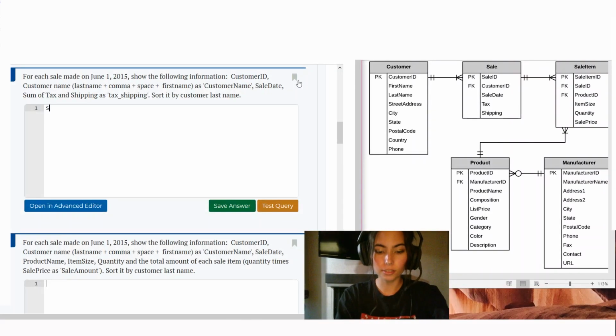Start with our clauses. And since we're most likely going to be dealing with joins, I'm just going to put the only two clauses that you have to have. For each sale made on June, okay, we're going to be dealing with a date, so we know that we're going to be using entity sale, or sale entity.